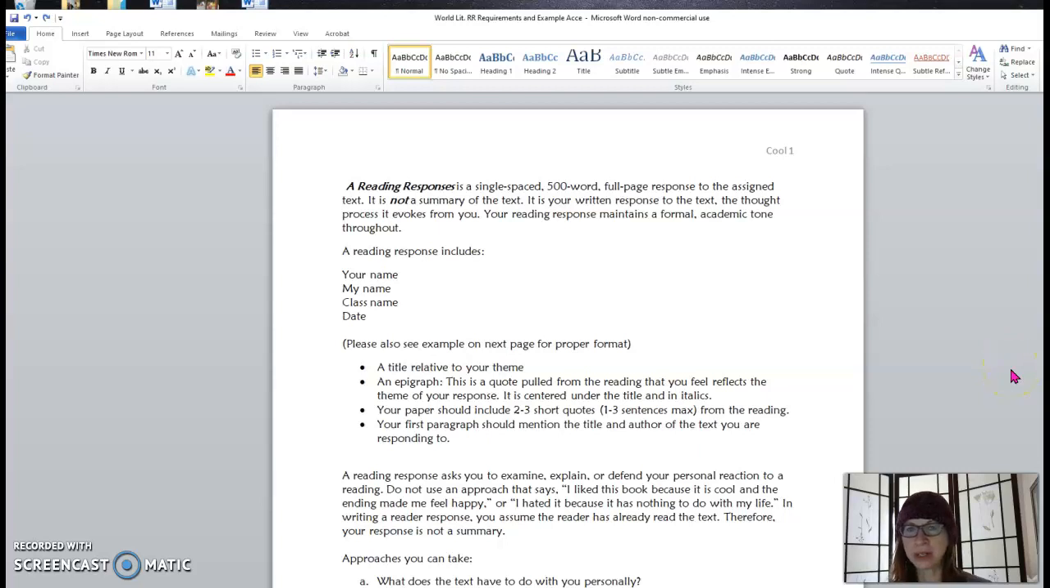Hey everyone, we are going to look at how to structure a reading response. Now, a reading response is a single-spaced, 500-word response to the assigned text. It isn't a summary, it's your written response to the text, the thought process it evokes from you, but it also maintains a formal academic tone throughout.